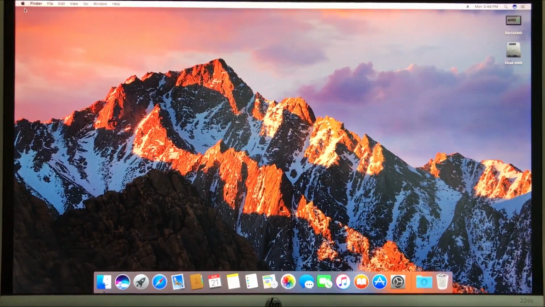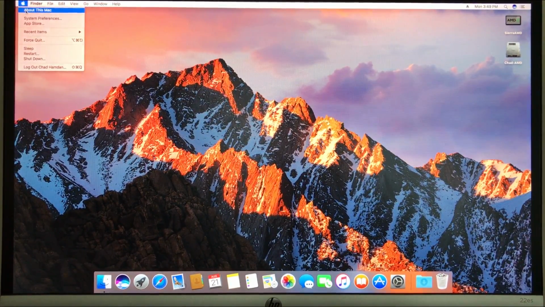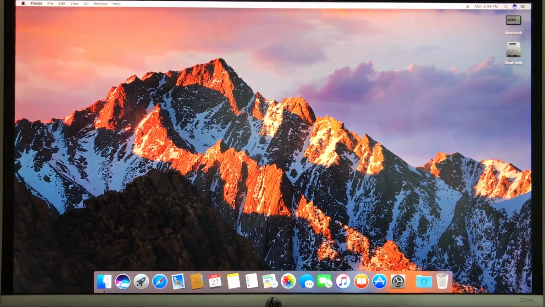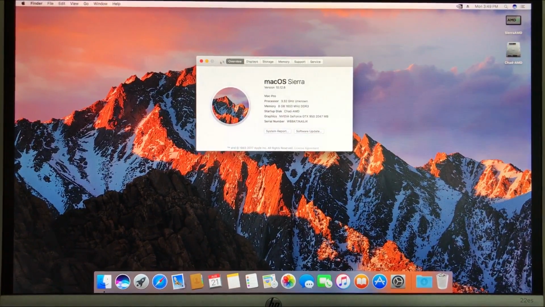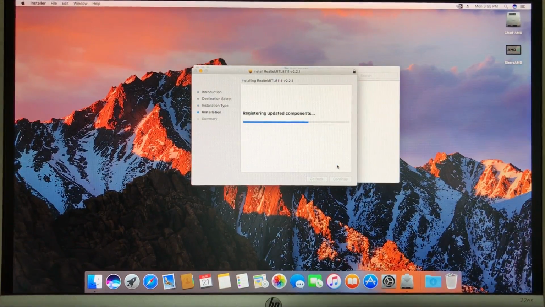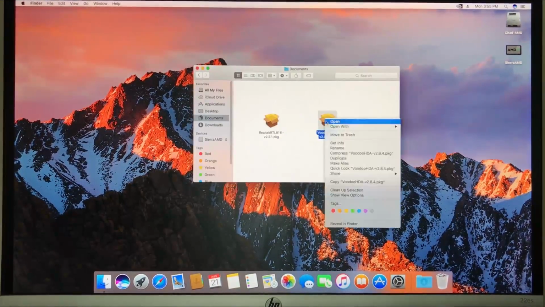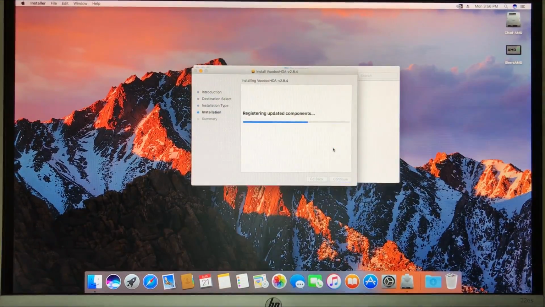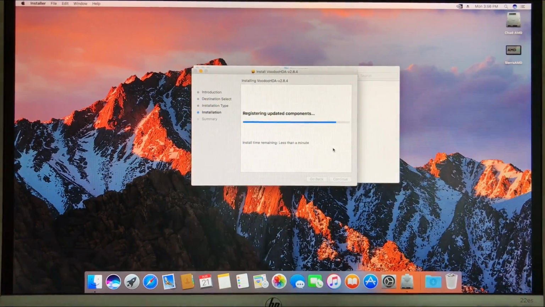Alright, so this is really about as far as installing macOS Sierra goes. The next step is to get audio and Ethernet working, which will be different for everybody depending on their hardware. And for me, the process is really just installing two packages to get audio and Ethernet working, which is about as easy as it gets.